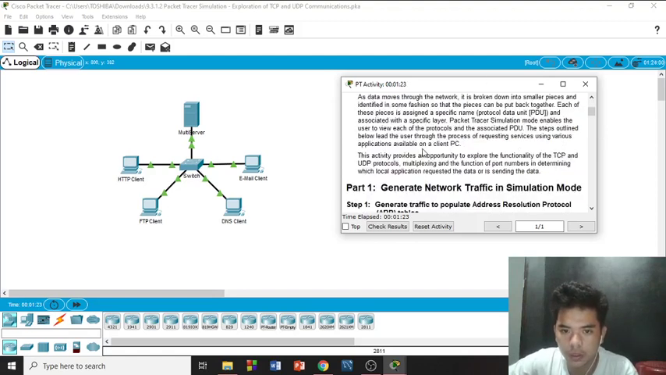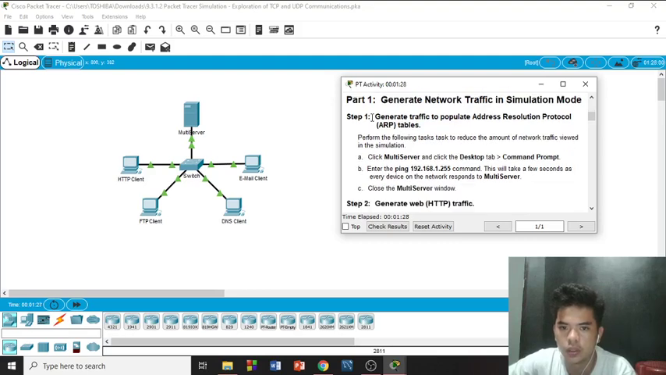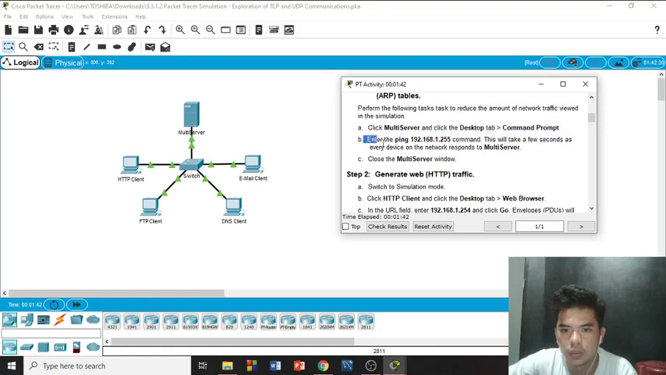So in part 1, generate network traffic in simulation mode. Generate traffic across protocols. Perform the following tasks to reduce overload in the simulation. Open the multi-server, create the destination command prompt, enter the ping command, and close the server window. So we're going to do it now.